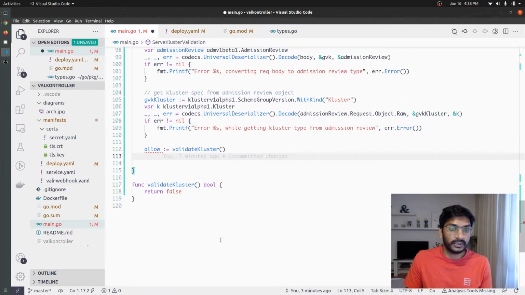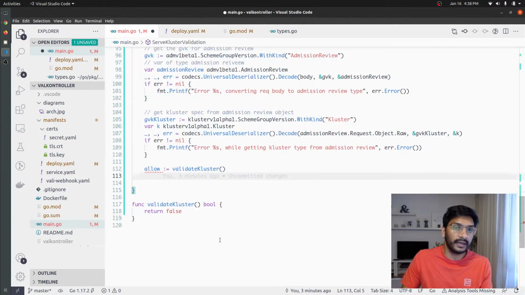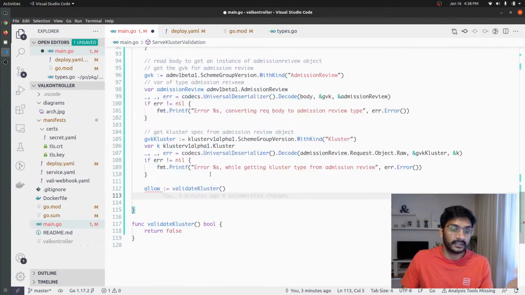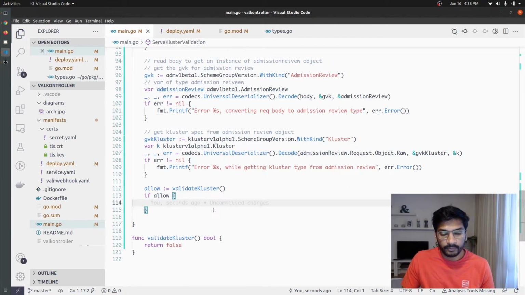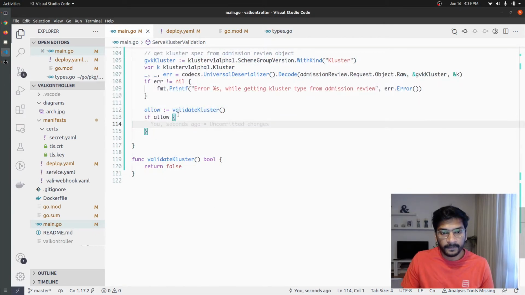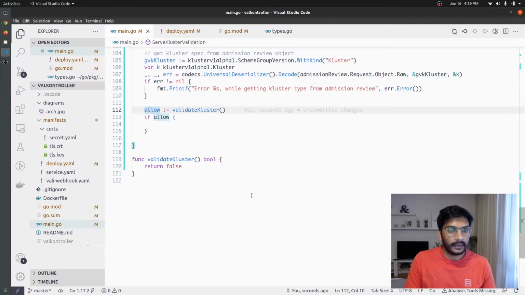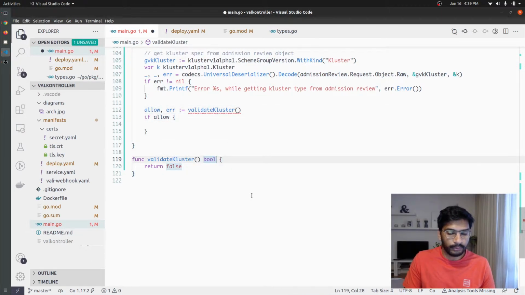So let's go ahead and try to create the admission response that we are going to write in this particular writer as a response. So if allow, it simply means that allow, error, it returns bool.